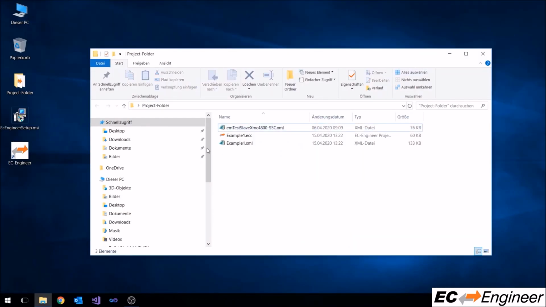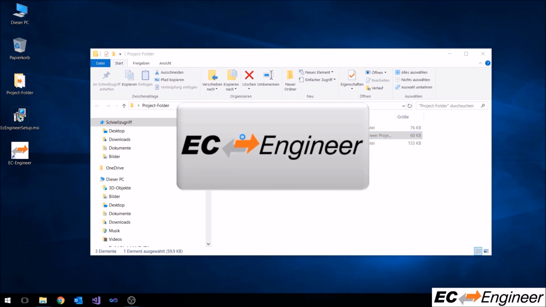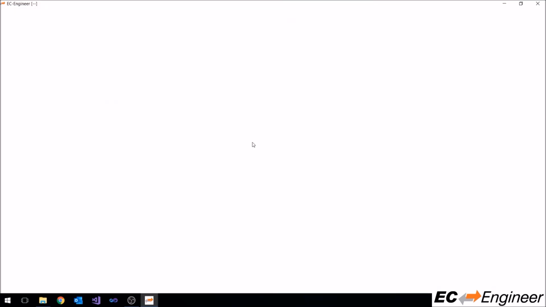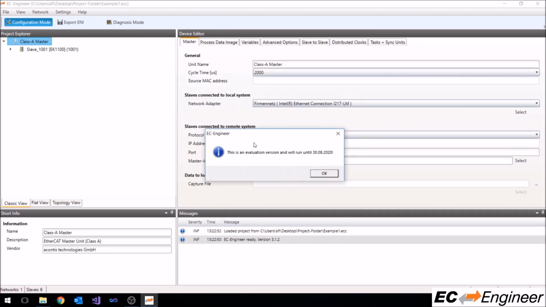If you ever need to go back and make further changes to the configuration, you can simply open up the saved project file and everything will be saved from the customizations you previously made.